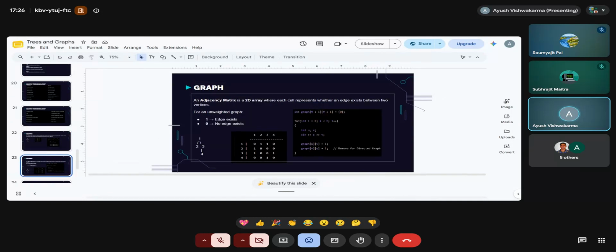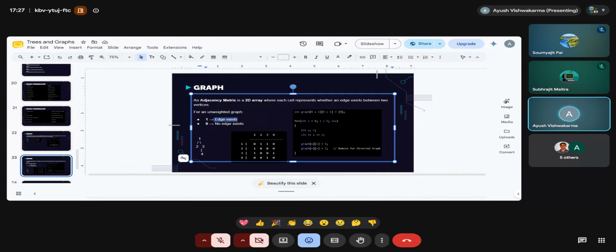And for the adjacency matrix, like whichever node is here, we have a graph 1 2 3 4, and we represent the rows as 1 2 3 4 and the columns as 1 2 3 4. If there is a connection between 1 and 2, then you represent it as 1, and if there isn't any connection, then you just mark it as 0.